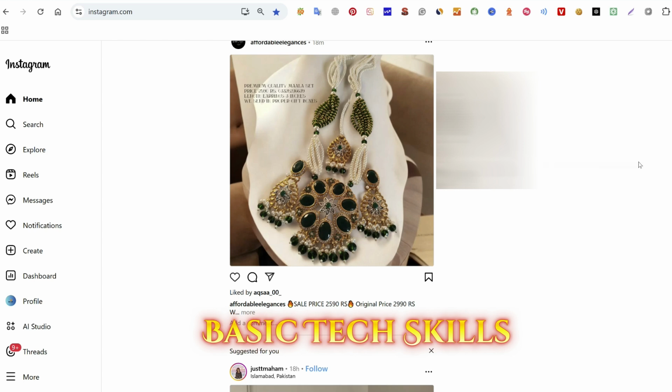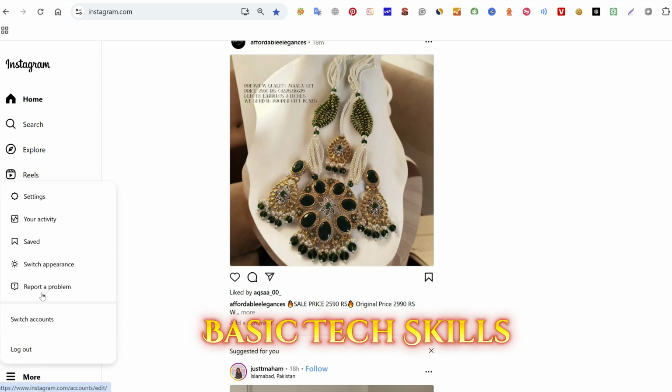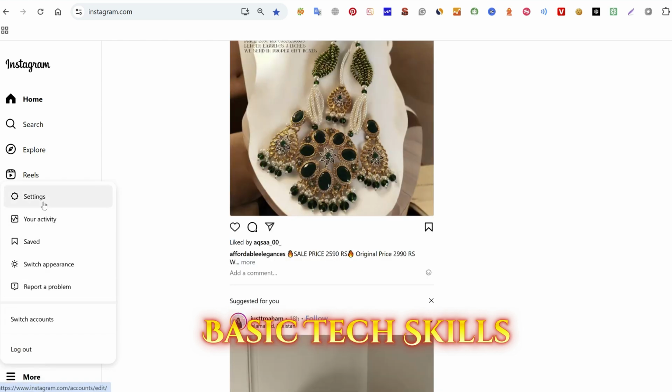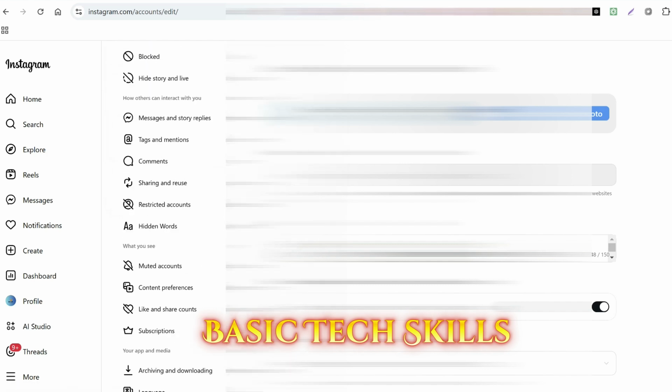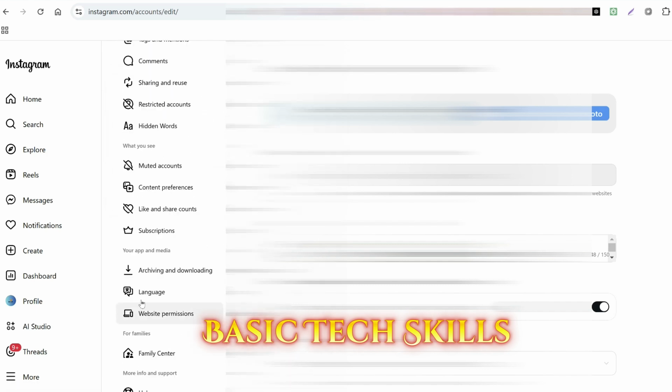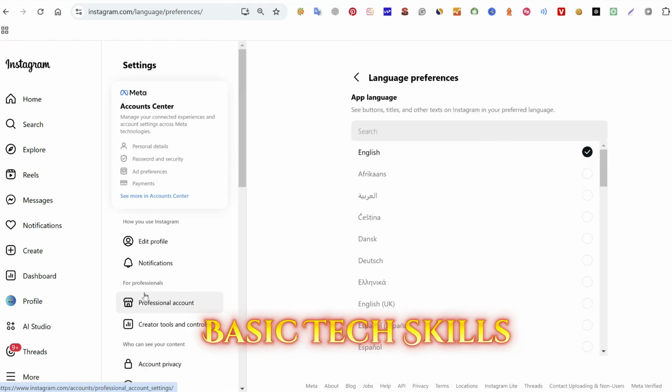What you have to do is go to the bottom left side and you will see there is a More option. You need to click on that, and after that click on Settings, and after that you have to scroll down and you will see there is the Language option. You need to click on this language, and here you will see the languages which Instagram supports.